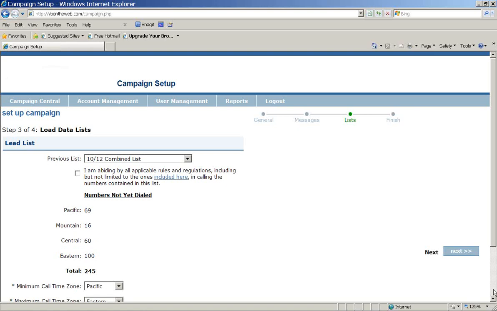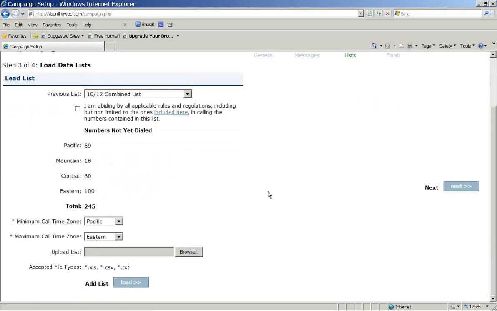So let's say that's not enough numbers for me. I'm looking for more numbers. Well, let's say you have another list on your computer. You can browse for that other list and find it. Underneath this, you see the time zone settings. Before I add that other list, let's describe those. I see my numbers broken down here by where they're located, and I have time zone settings.